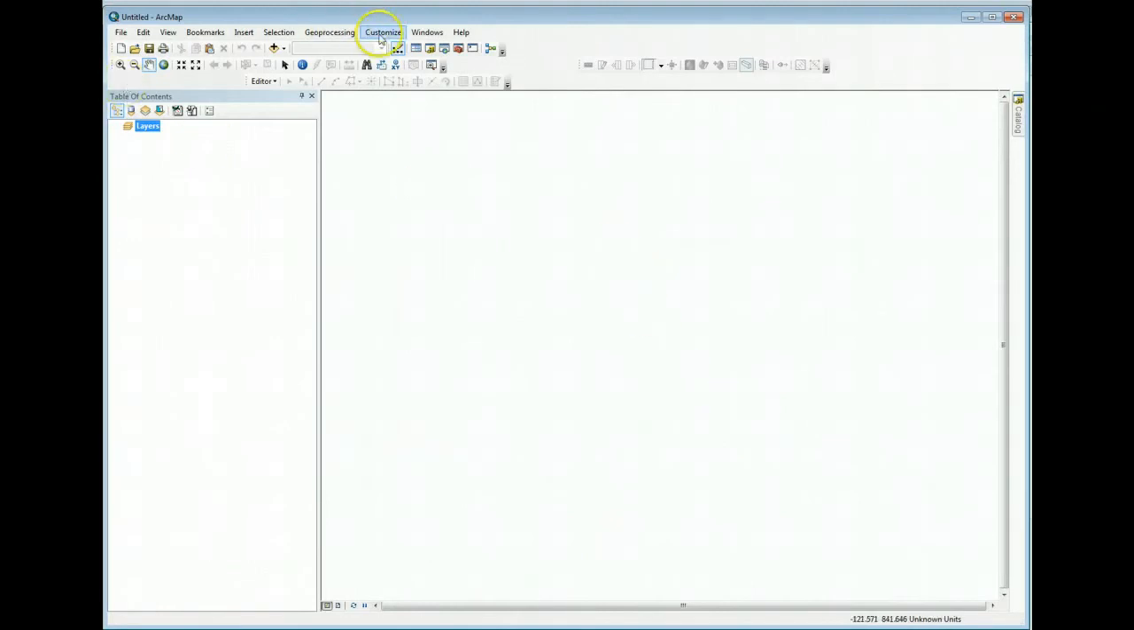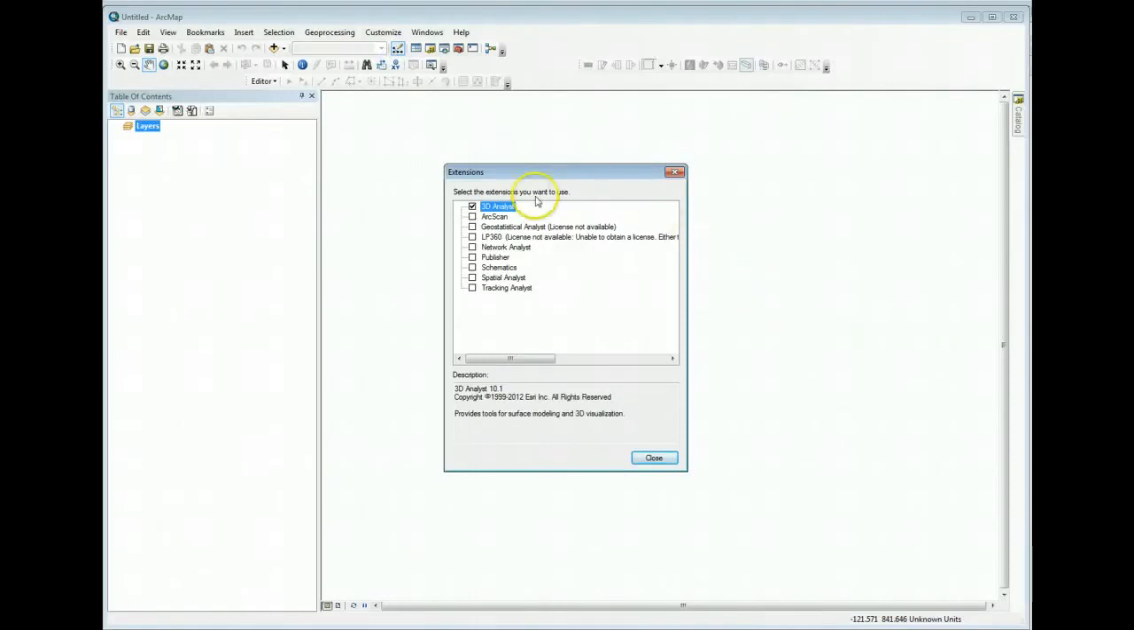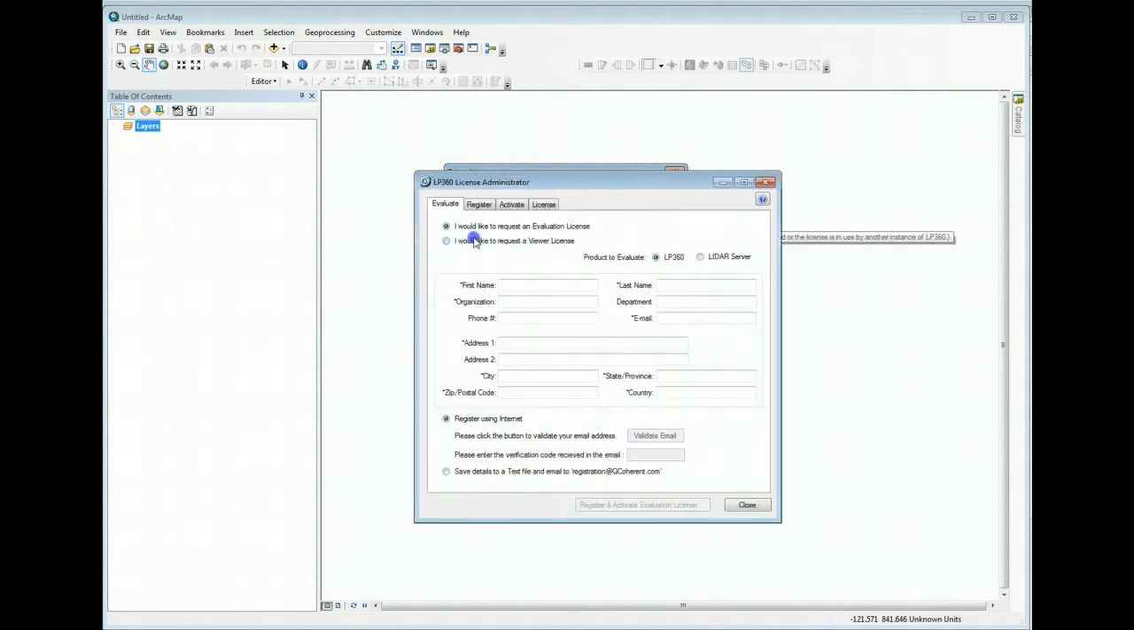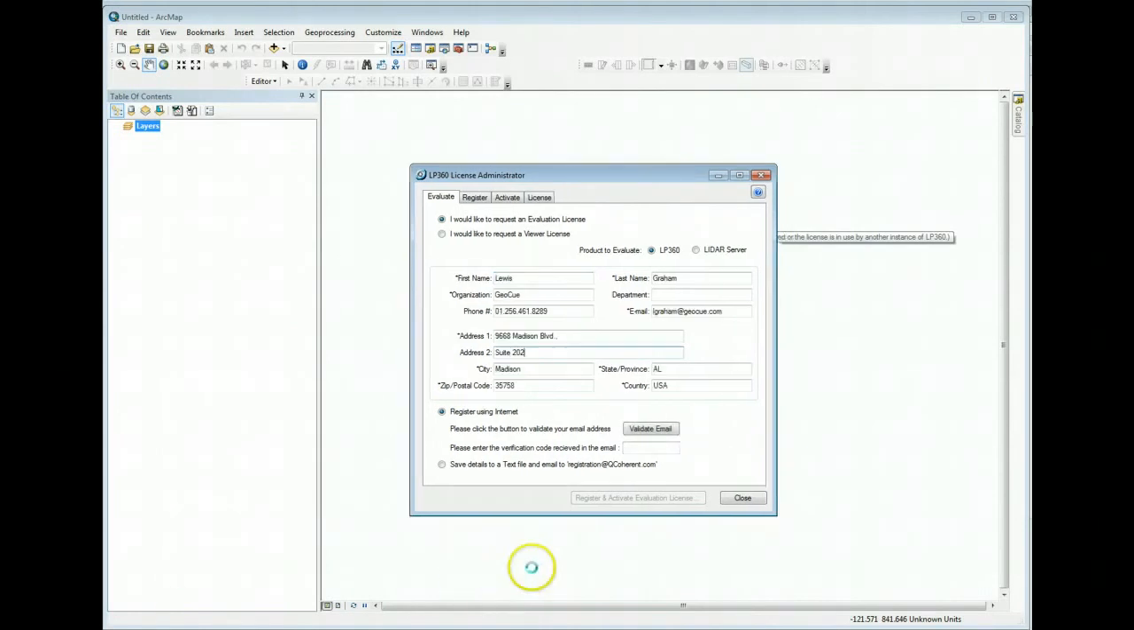Cancel out of any projects that may be trying to open. Go to Customize, Extensions, and you'll see listed in the extensions that you might have available, you should see LP360, and it'll probably say license unavailable. Just click on that extension to load it, and that will immediately bring up our registration form set to the evaluation tab. So don't change any of the radio buttons, and fill in the information again, your name, organization, address, and so forth. Again, when you fill out the form, it's very important to get your email correct, because we're going to ask you for a validation code.